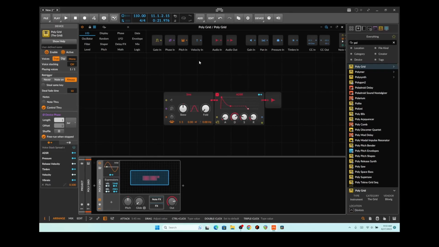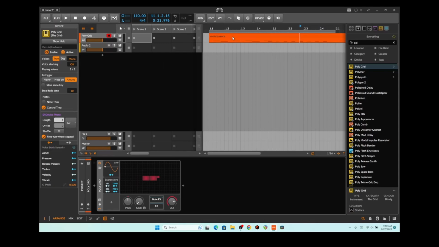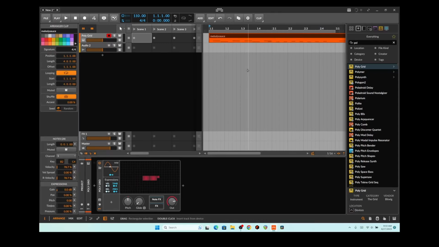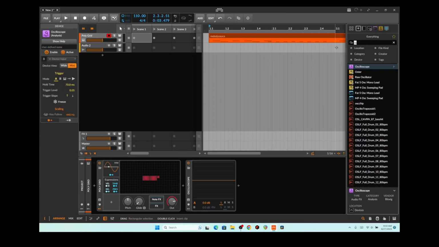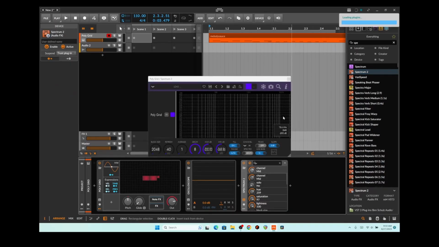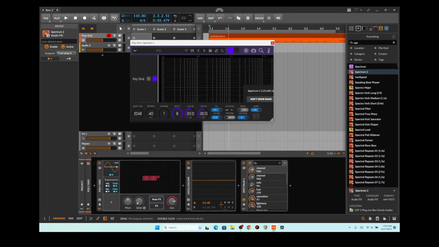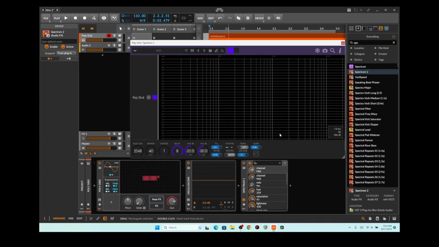So right now I have just a Polygrid with a sine wave on it, going through a simple ADSR, and then I have a melody track generated. Nice and simple. What we're going to do is throw an oscilloscope on here, and then we're going to use the spectrum analyzer. I'm going to use Spectrum 2 because it has the ability to let me throw it on different instances and show different color graphs based upon that instance, so we can show before and after.